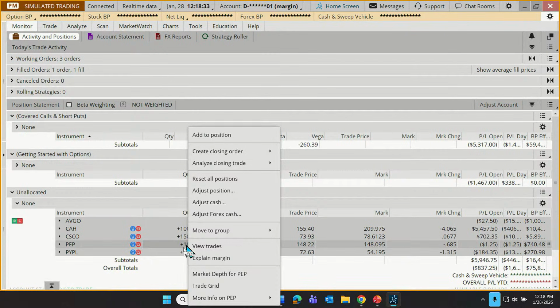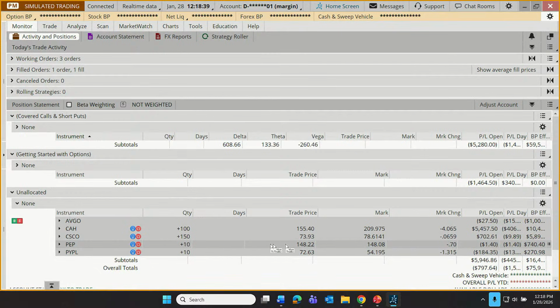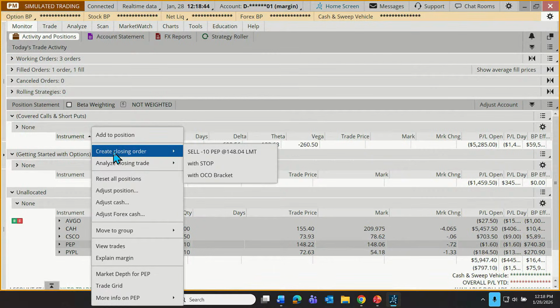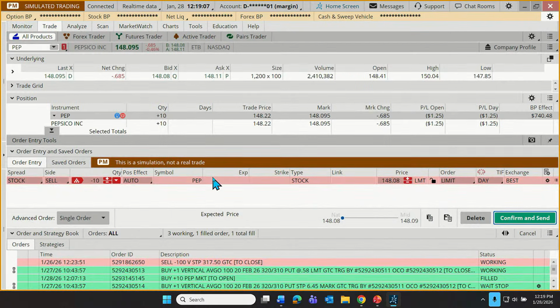Now notice I can do that here. I can do that here. In any case, just anywhere along this bar where our position is, right click on it and create a closing order right from that menu. A handy thing about doing it this way, yes, it's fast, but also it makes sure that we're entering the order for the correct number of shares if we're trying to flatten the entire position. So notice in the side menu, there's an order to sell 10 shares of Pepsi at a limit order by default. So let me just click on that, and that just takes us over to our trade tab with that order loaded up for the correct quantity on the correct stock.